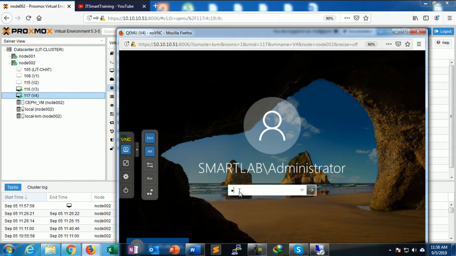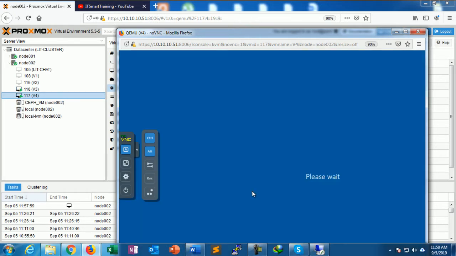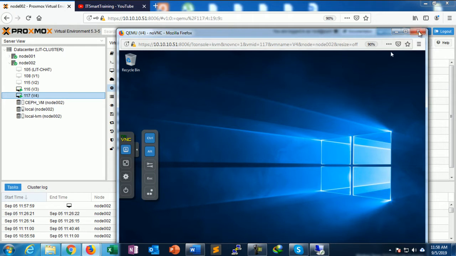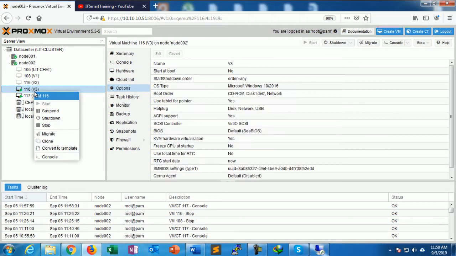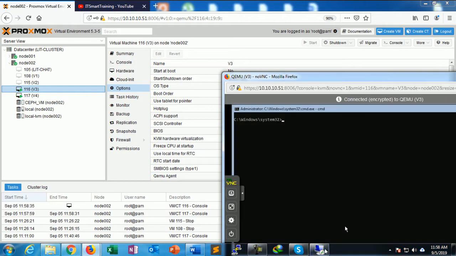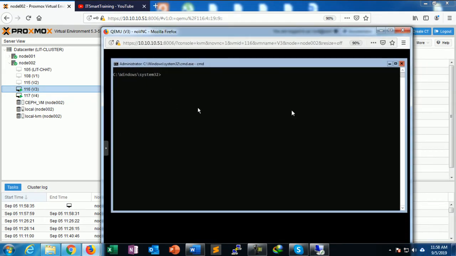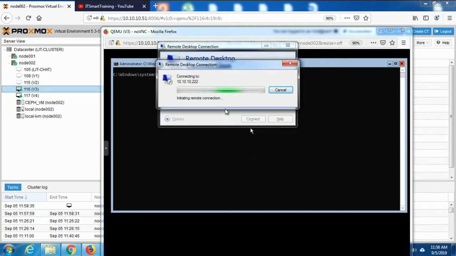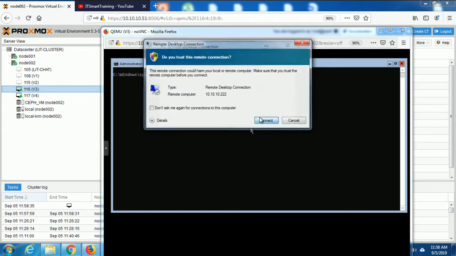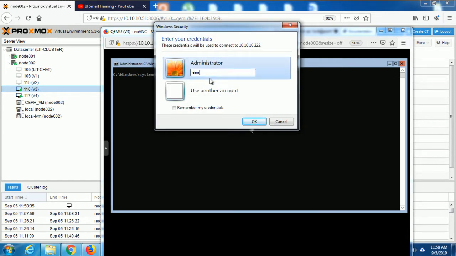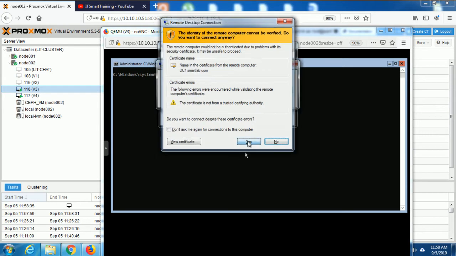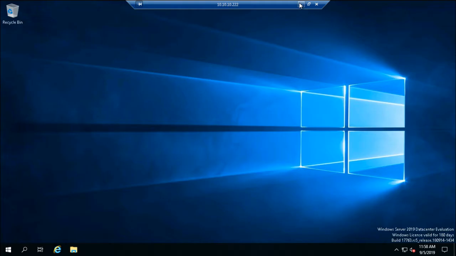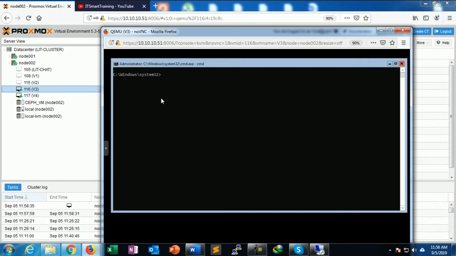So I just log in. Sorry. So this one is the core. You can check that the core is installed over here. I didn't say connect. So this is my domain controller.